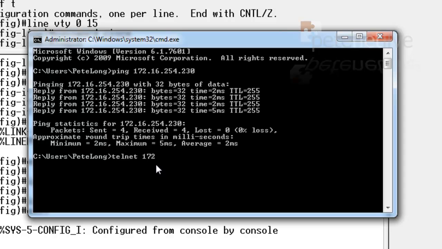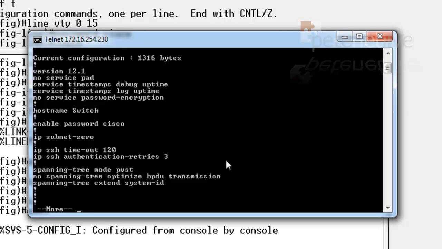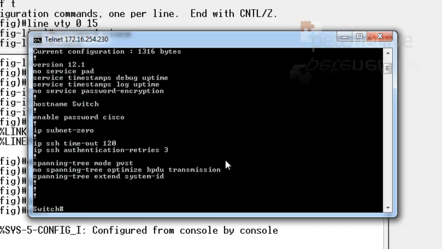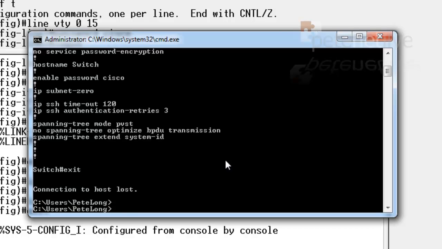Now remember, I set all the passwords to cisco in lowercase. Now it doesn't echo them to the screen, so you can't actually see me doing anything. That's password in, go to enable mode, type password in once again, and just to prove it's not all smoke and mirrors, there's my running config. So I'm able to get in via Telnet. Let's just exit out of there.